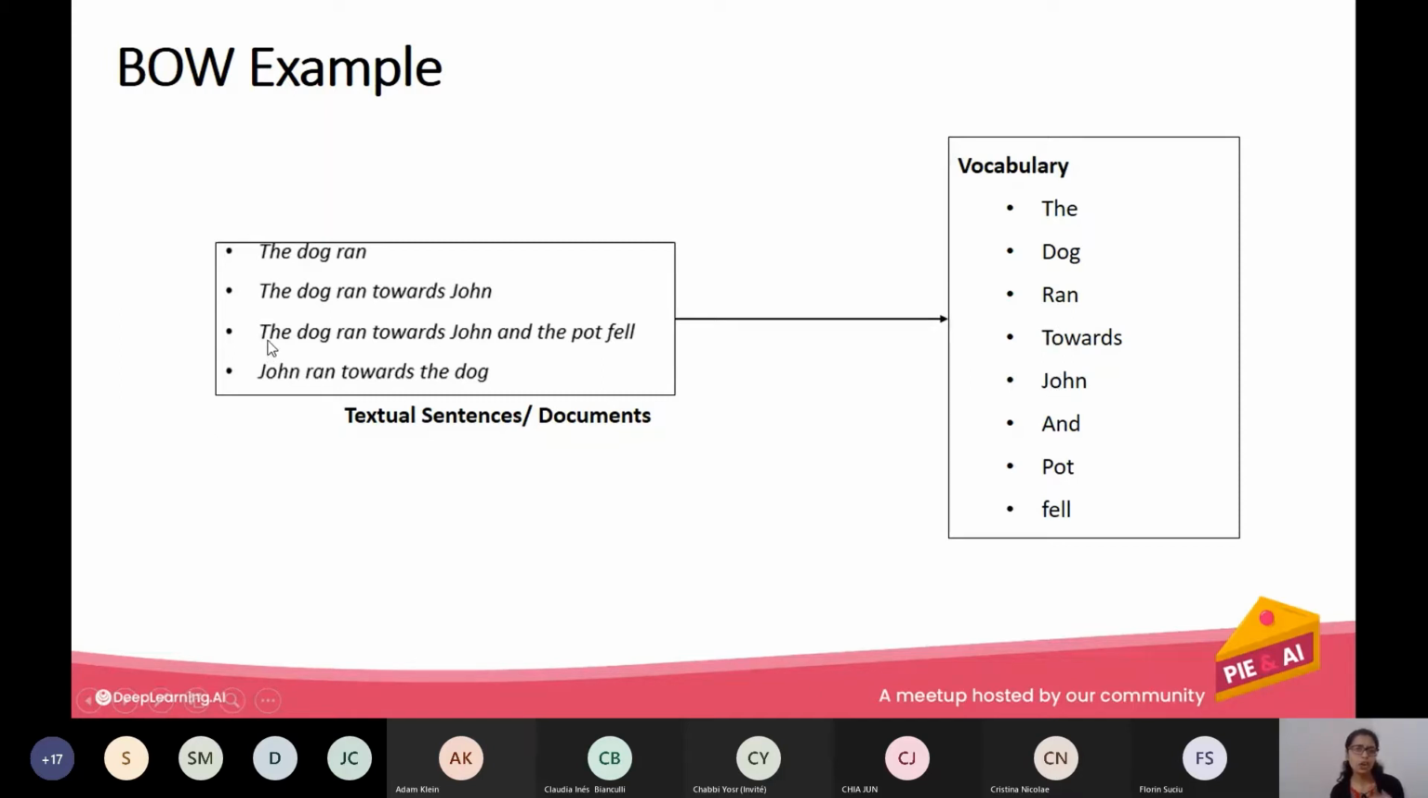And then the next sentence is a dog ran towards John and the pot fell. So here, so far, we have already added the dog ran towards John, and we are going to add the rest of the words. We have added and, and now the is occurring again, but we are not going to add it because we have already added it in our vocabulary. So vocabulary will consist of only the unique words from the document. And again, we have another sentence, John ran towards a dog, but this time all these words are already present in the vocabulary. So you can see how we have converted the textual sentences and found the vocabularies, the unique words occurring in each of the documents or each of the textual sentences.